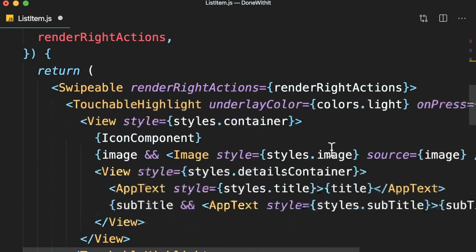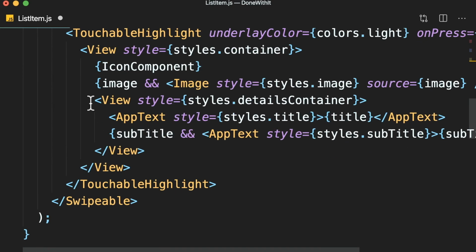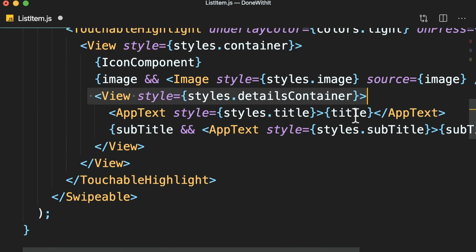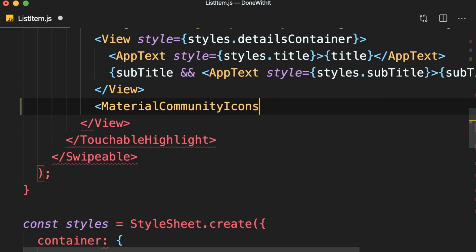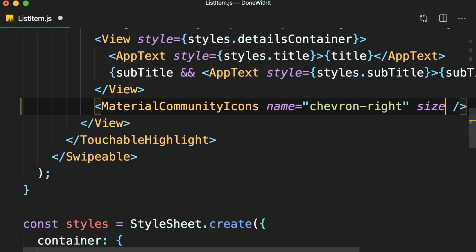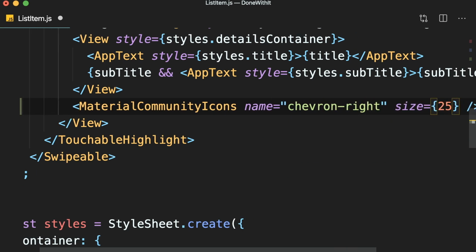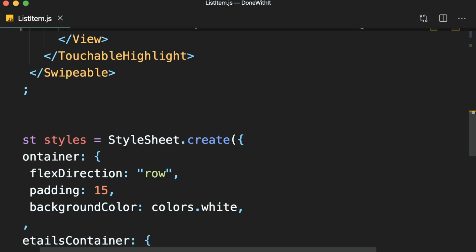Good. Now, here we have this details container. This is where we render the title and the subtitle. So right after the details container, we should add an icon. That is very easy. So material community icons. I'm going to set the name to chevron-right and the size to 25. Let's save the changes and see what happens.